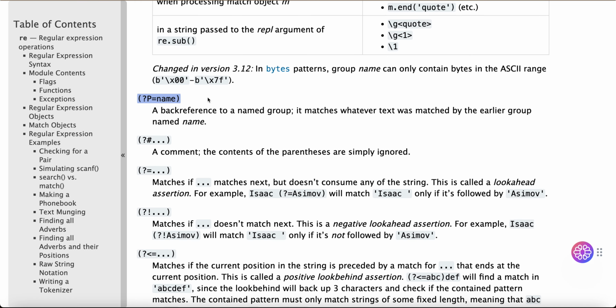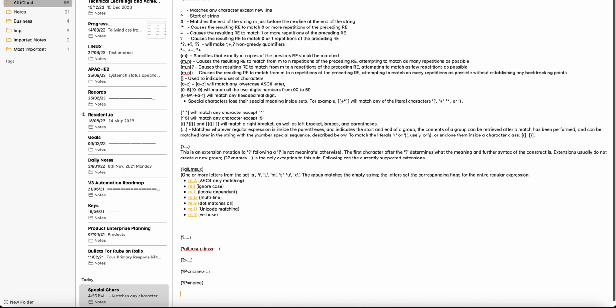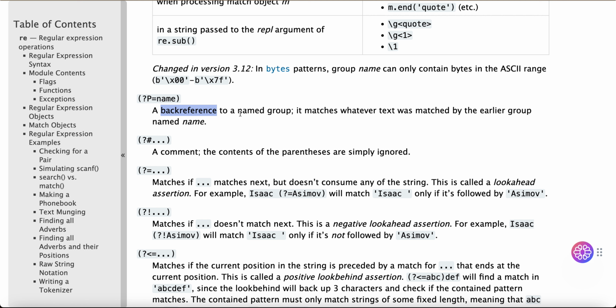(?P=name) is a backreference to a named group. It matches whenever text was matched by the earlier group named name. Then (?#...) is a comment. The contents of the parentheses are simply ignored.